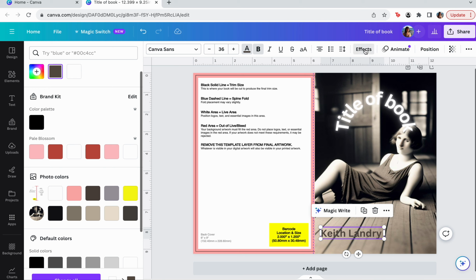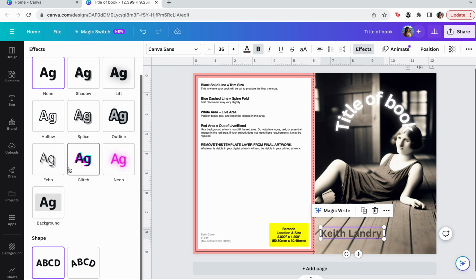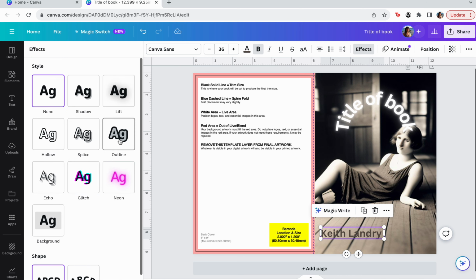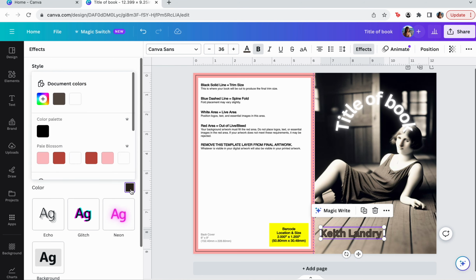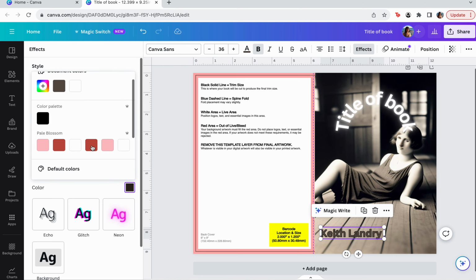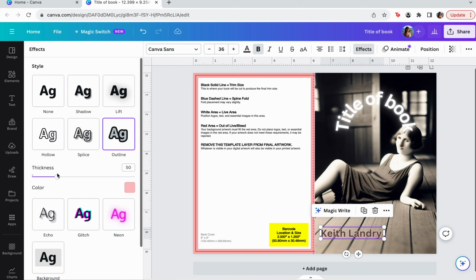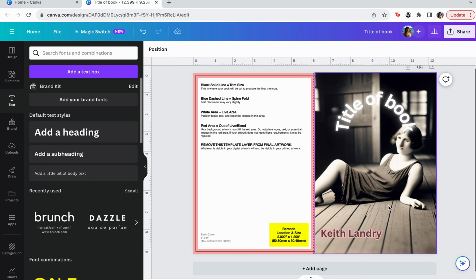And then, oh, I want it to be a little bit more fancy and I want it to be outlined. You can change the outline color here. Ooh, I want pink for the outline. You can change the thickness of it. You can see it's changing there on the side. Okay, beauty. Well, I just want to make sure that's lined up to where I want it.